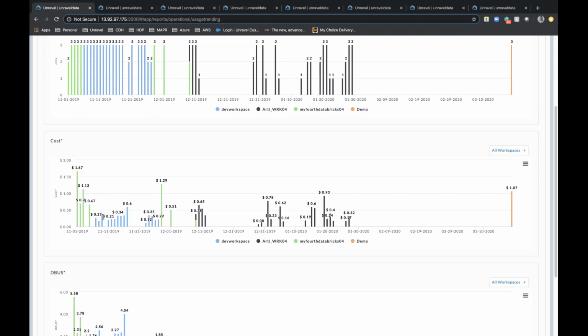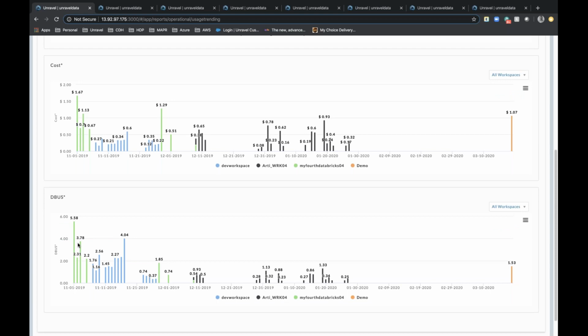In addition to that, we track the cost of running the jobs on the virtual machines. And then we also break out the DBUs, which is the cost that's associated with using the Databricks solution. So we can track cost across the workspaces.